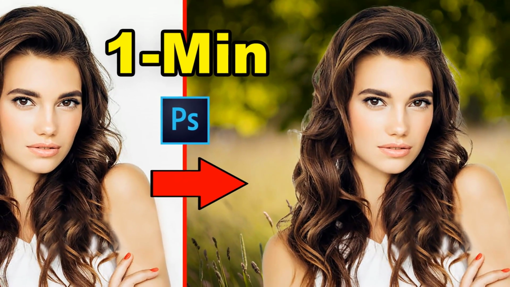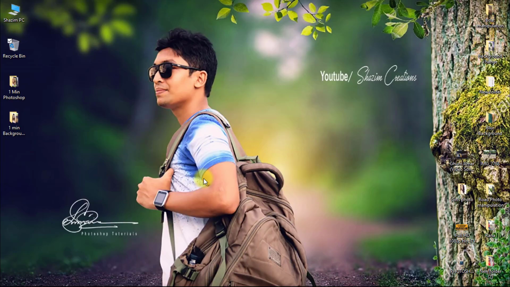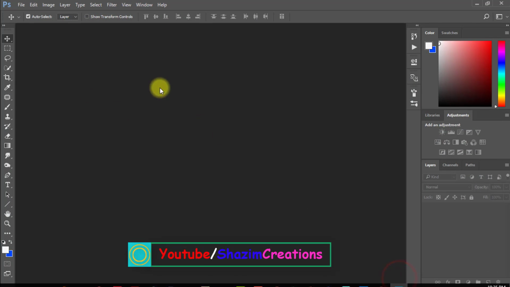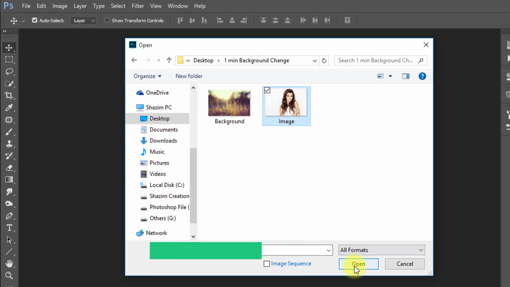In this tutorial you can learn how to change background within 1 minute. This is 1 minute Photoshop tricks. So let's start now. Firstly open your Photoshop, then open your image.